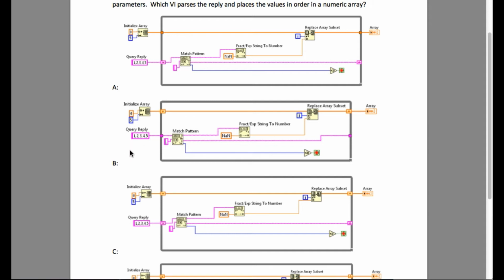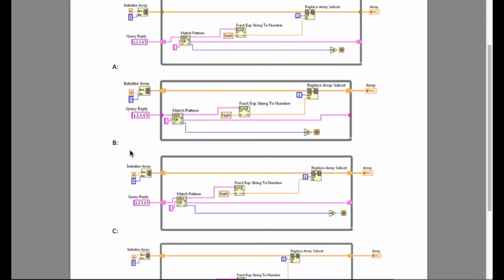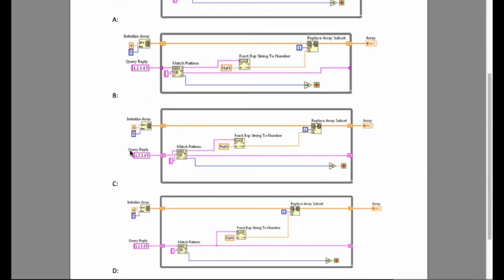Option C has a shift register on both the initialize array and the query reply. This is the correct answer because when Match Pattern is not able to identify any more matching value, in this case the comma, it will return -1. So after it has processed all the values, the while loop will stop.